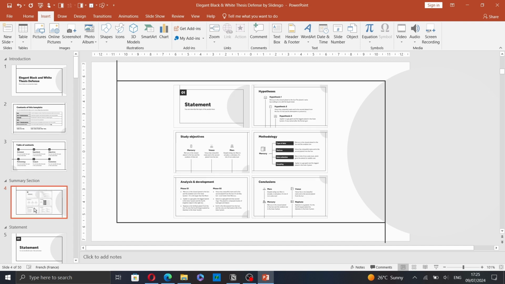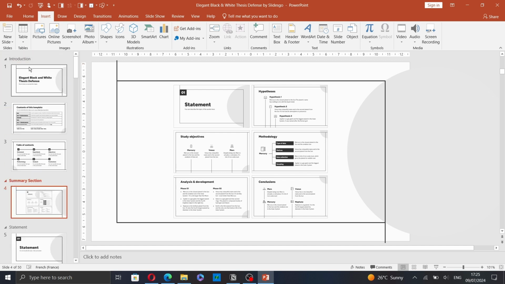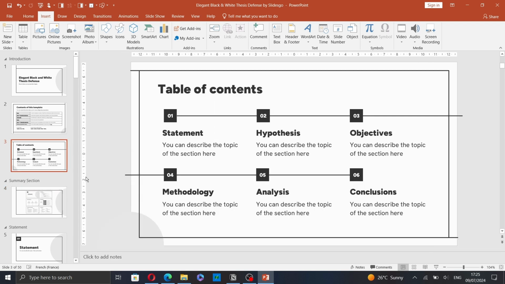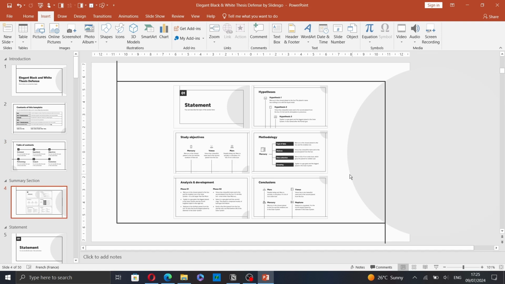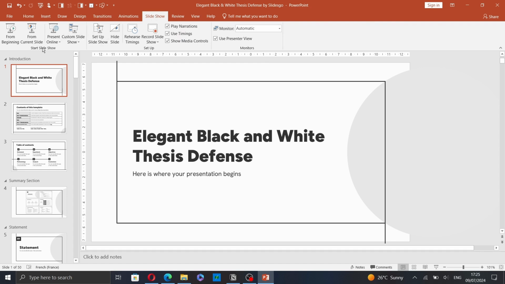You can drag the whole section and place it wherever you like. I think I will leave it here because it's right after the table of contents, so it kind of makes sense. And now let's go to slideshow and click from beginning to start the presentation from the beginning.